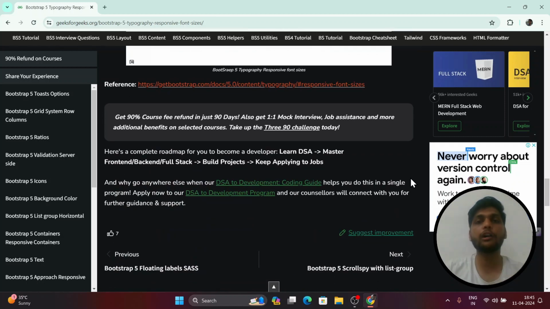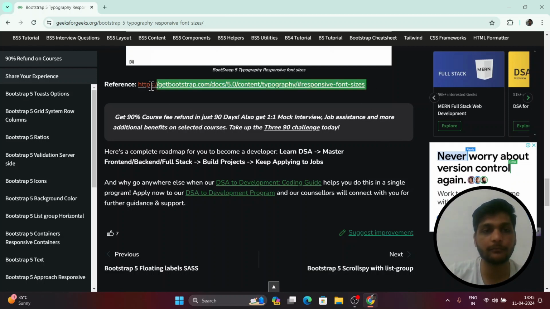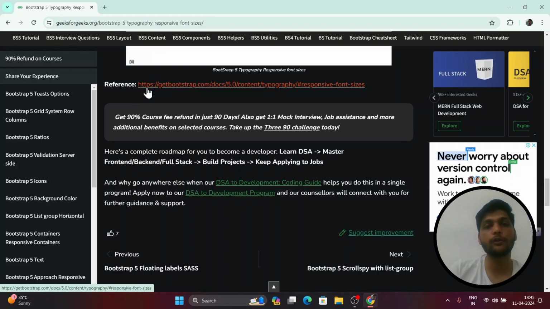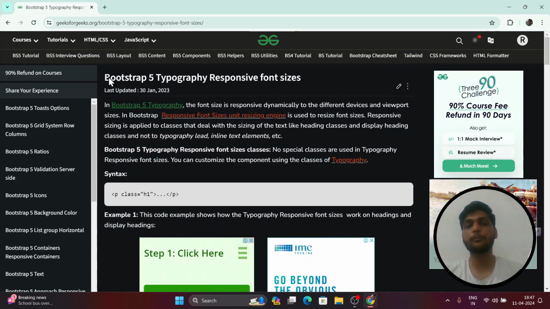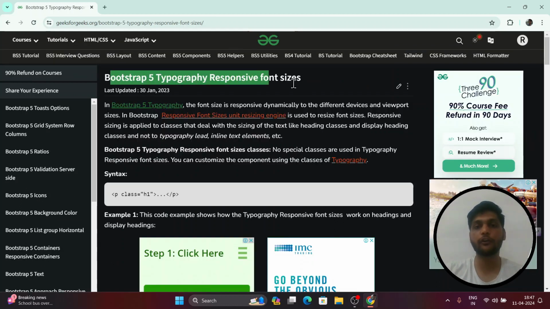Okay, so if you want to learn more about Bootstrap 5, there is a direct link given to getbootstrap.com. You can directly go and check the classes. There are lots of Bootstrap 5 classes that you can use in your project. So that is all about Bootstrap 5 typography responsive font sizes.